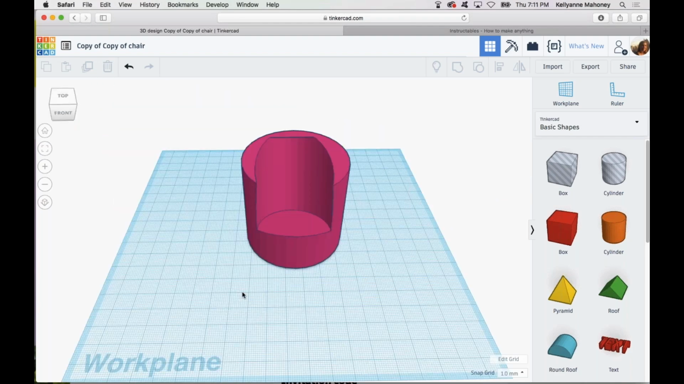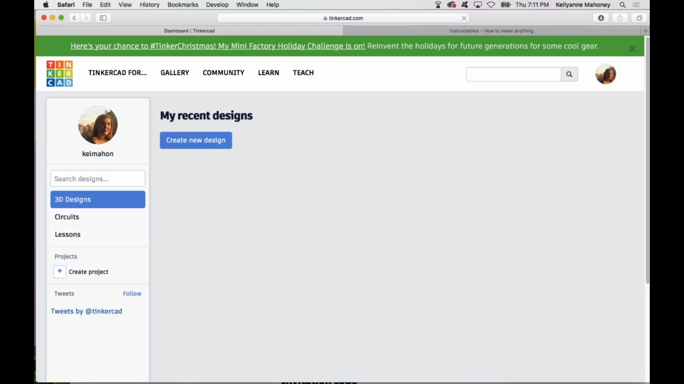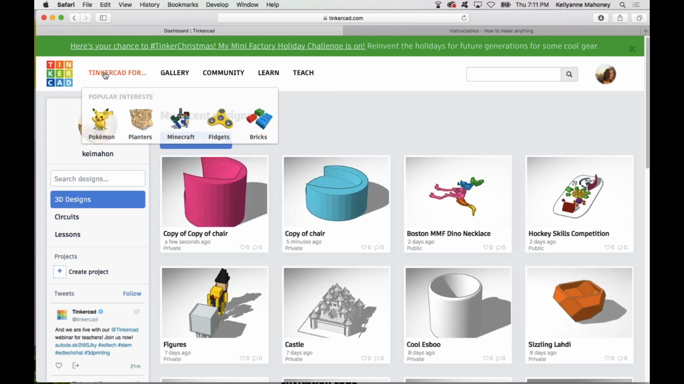All right, so we're done with our chair. Let's click back to that Tinkercad icon again. The next part of the menu that I want to highlight is new and exciting, and it's called Tinkercad for Popular Interests. This is a little sub-menu that highlights different projects that are trending in the Tinkercad community. So it's always fun to know what the newest trends are.